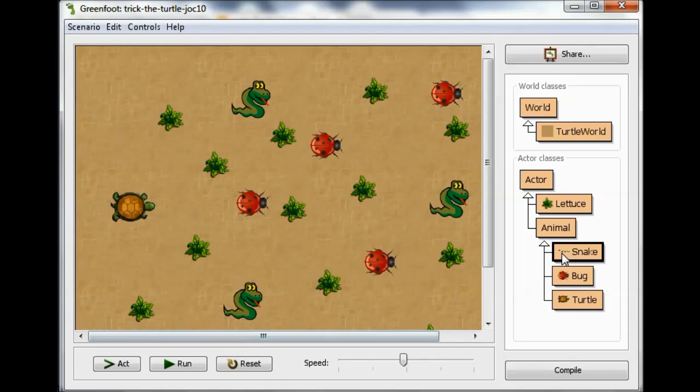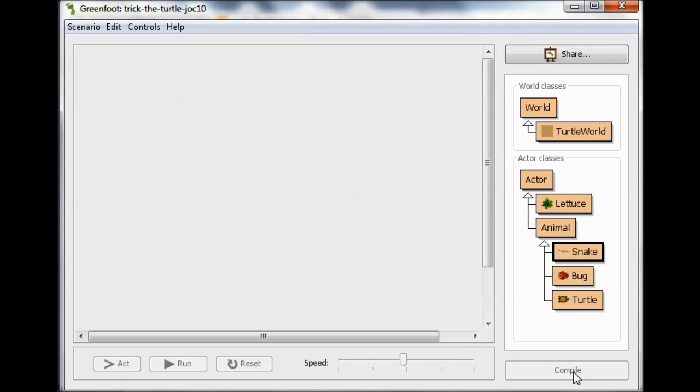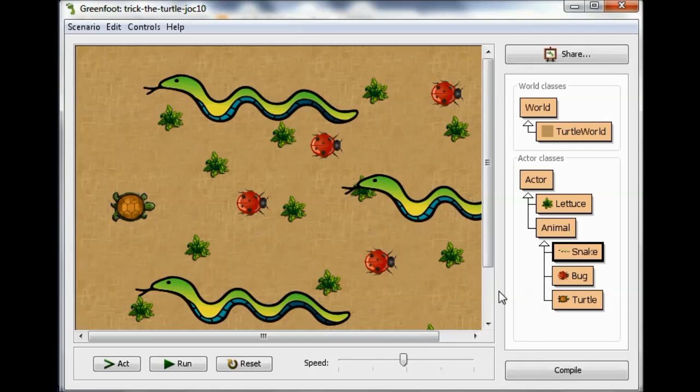And notice the image changed on the class box, but not on this guy. So actually what we need to do is recompile to get the new images to show up. So I have my new snake images, but they're kind of big. So in the next video, I'll show one way that you can reduce the size of these.